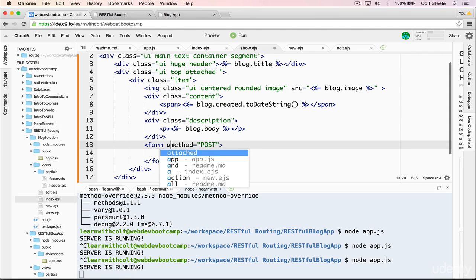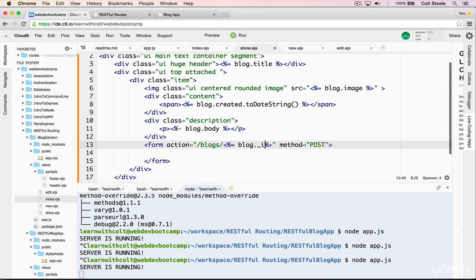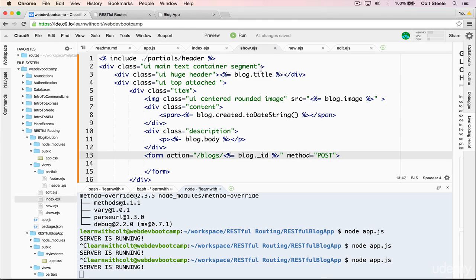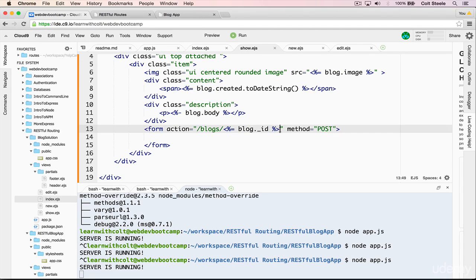But then we need to send our action, which is equal to the URL, so /blogs, and we need the ID there, and that needs to be added in with EJS tags, blog._id. Remember, blog is what we're passing in when we find it in the database using find by ID. So we're passing that through. But this isn't enough, because making a post request to blog/blog.id is not going to be our delete route. We need to add in underscore method equals delete.